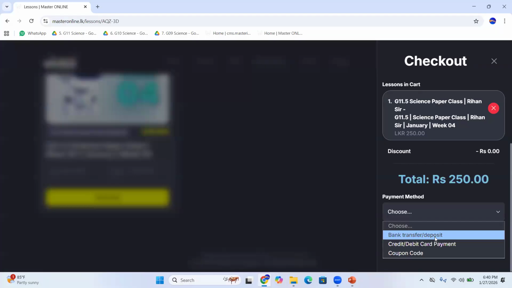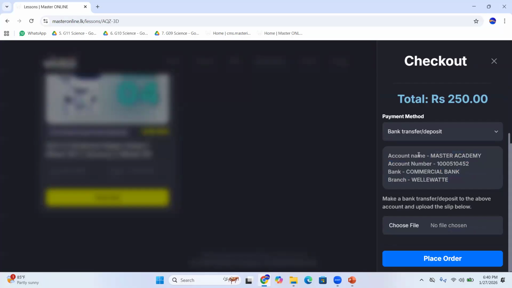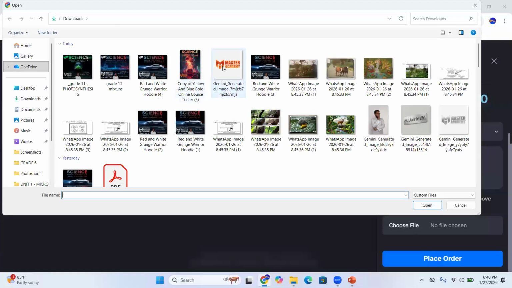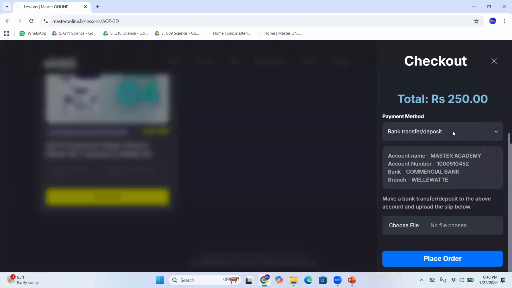Then choose the payment method. If it's bank deposit or bank transfer, all the bank details are here. If you all want, I will put all the bank details in the group also. You do the bank deposit to this account and upload the receipt. Now I can upload it. If the receipt is already in the phone or laptop, you can upload it. And when you place the order, they will accept it.